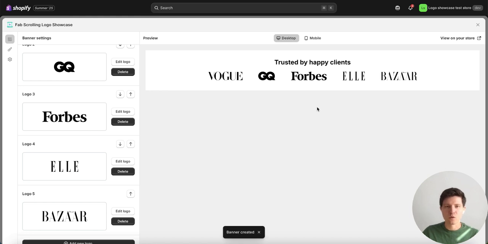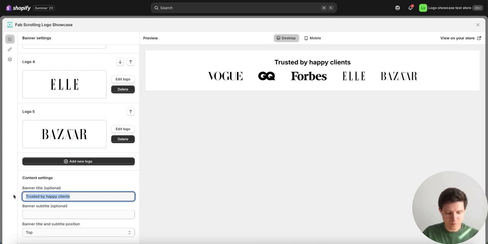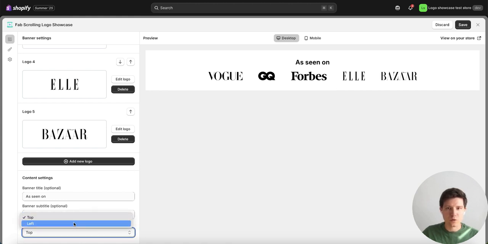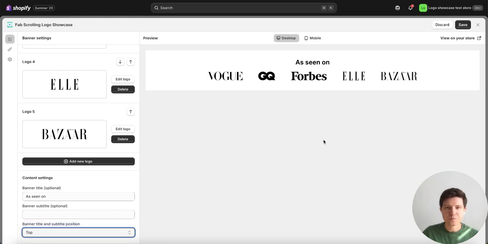I also want to change my title to "As Seen On". Optionally I can also add a subtitle, but this version is minimal, and let's use just the title. I can also choose a position for the title.